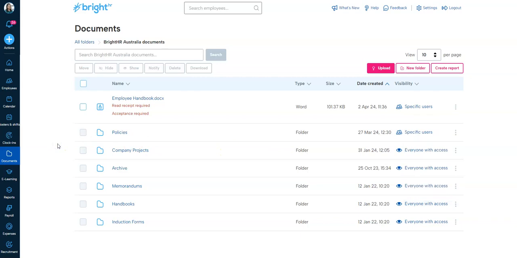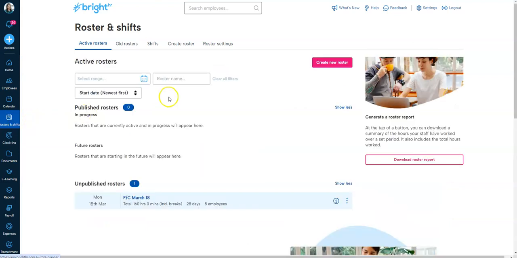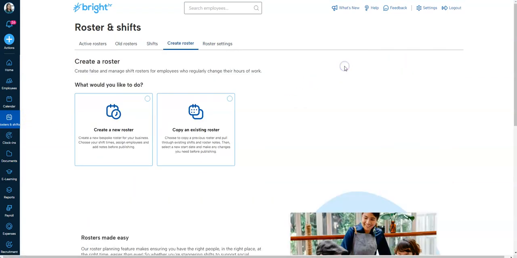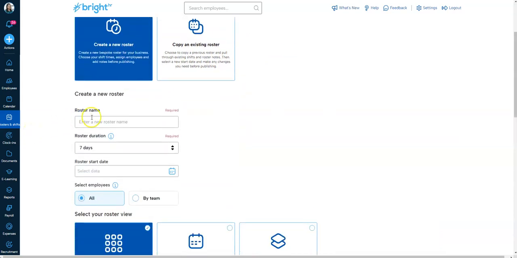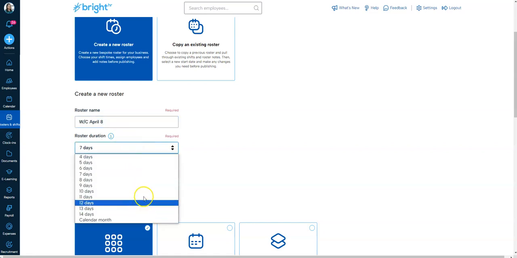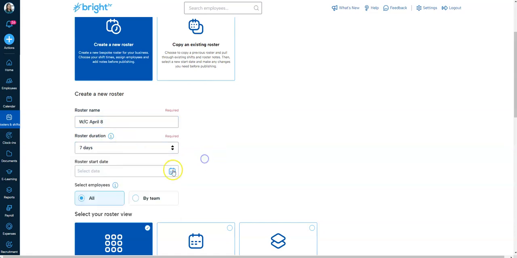The next functions are more around scheduling. We have our rosters and shifts section here, where we can create a new roster, but we can still copy existing rosters if we need. Creating a new roster, we'll need to name the roster. We can choose the duration of the roster and select the start date.